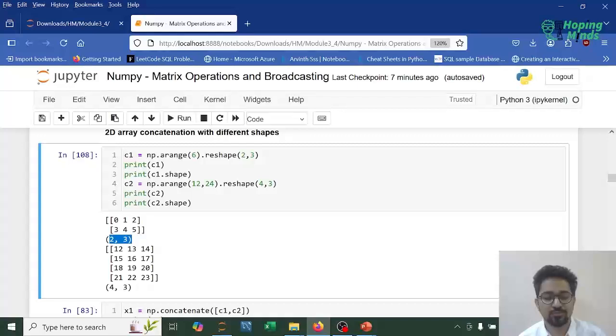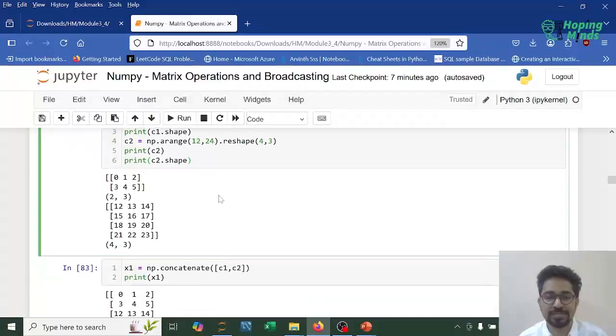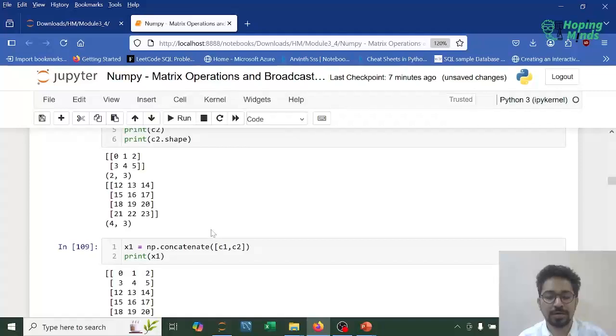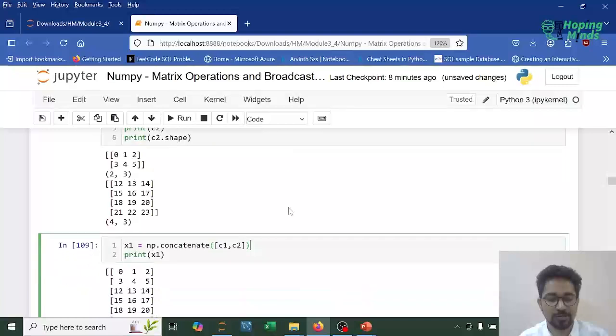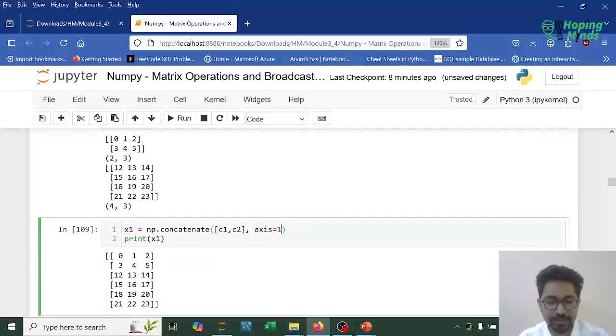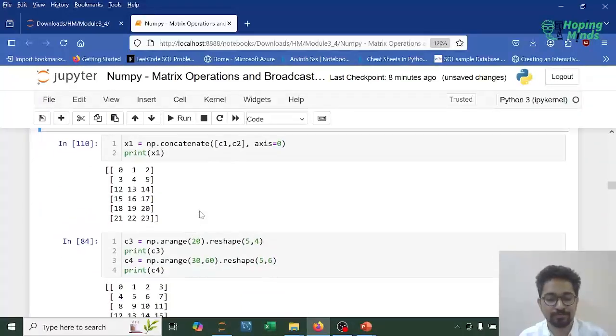So what is common in 2 3 and 4 3? 3 is common, right? What is 3? 3 is the number of columns. So the only option to concatenate them without violating the array building properties is to concatenate them vertically, right, or along the columns. Means no new columns would be created, rather new rows will be created. So by default, the only way to concatenate them is along axis 0, right? So this is concatenation along axis 0. Yes, so after 0 1 2 3 4 5, we are concatenating numbers from 12 to 23. So this was one example.